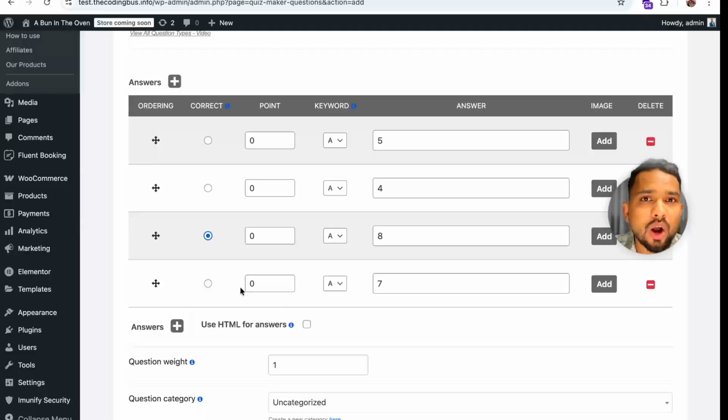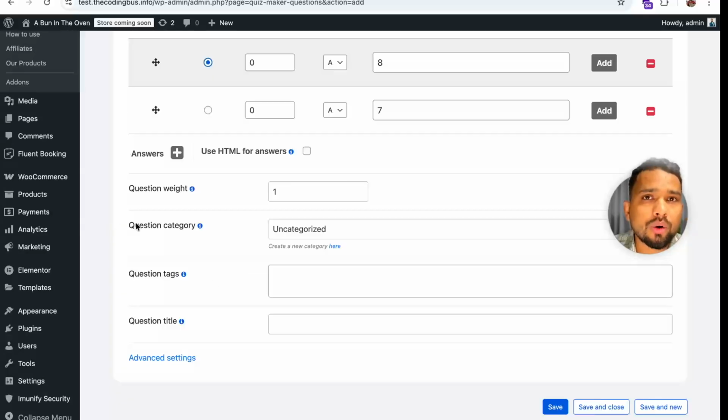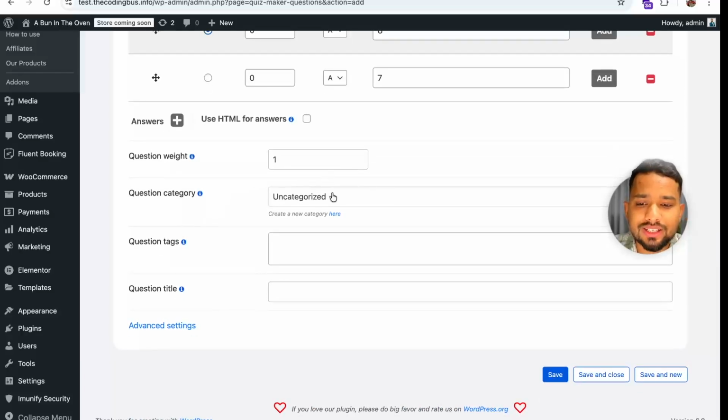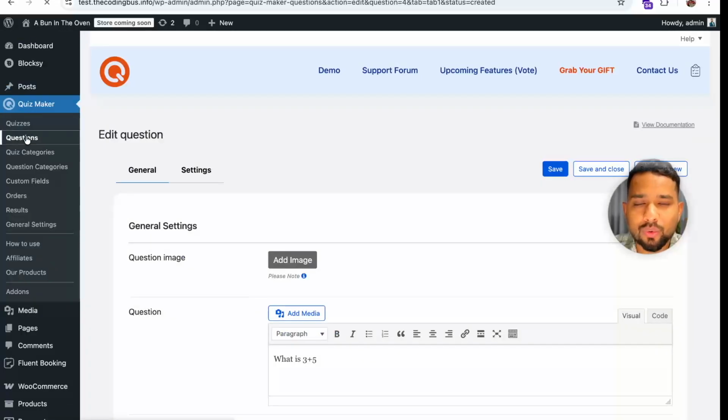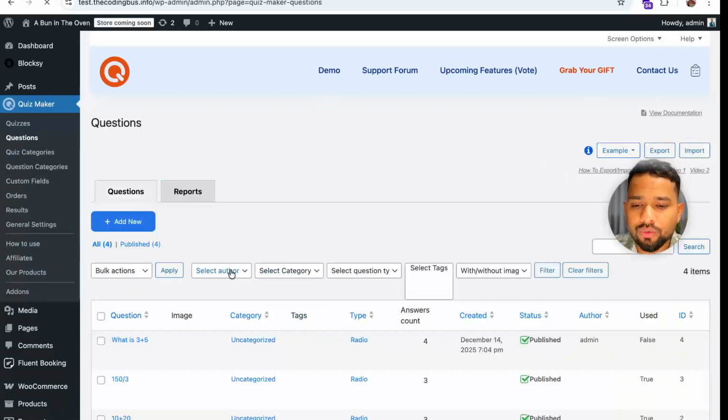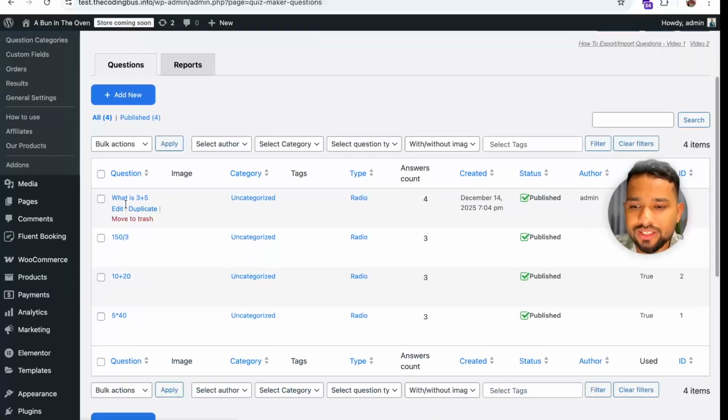So this is how we can add one question, or you can select the question category also. For now I just added it as uncategorized, and let's click on the save button like this. That's it. Now let's go to the questions, and here you will find one question, what is 3 plus 5, right? Now, if you want to add more questions, you need to repeat the same thing.